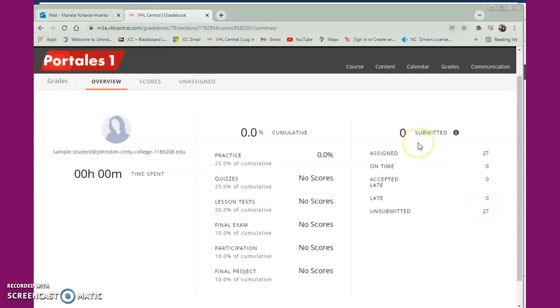So these are the reports I look at every lesson whenever I update the grades in Blackboard. All of your grades for VHL Central, practice, quizzes, and mostly lesson tests as well, and the final for some of you, are going to come from VHL Central. So keep an eye on those due dates, and let me know if you have any questions.